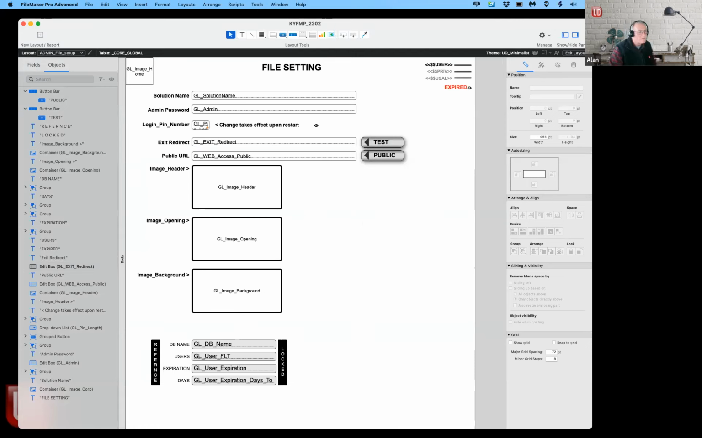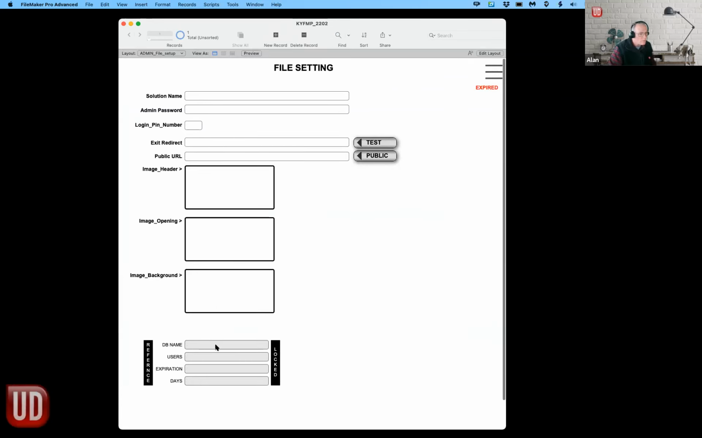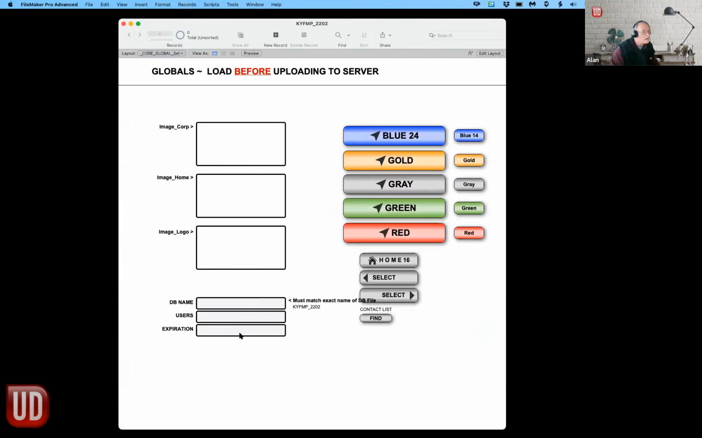So now that I actually have the scripts behind the scenes, when I drop these buttons in, it actually makes it work. This is what the client sees. And so whatever I put in the other file over here, it will show over here. So let's go in and global set. KYFNP 2022. We'll give it a user of 10, expiration, end of the year.